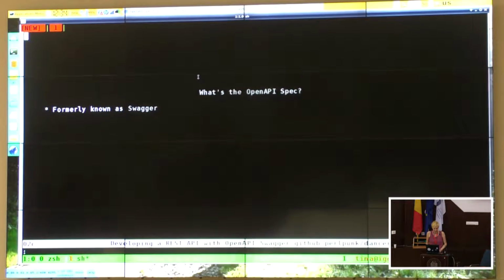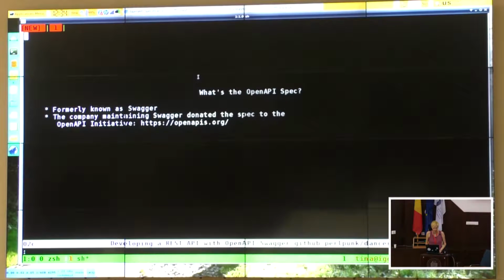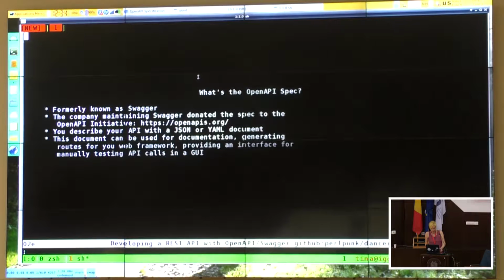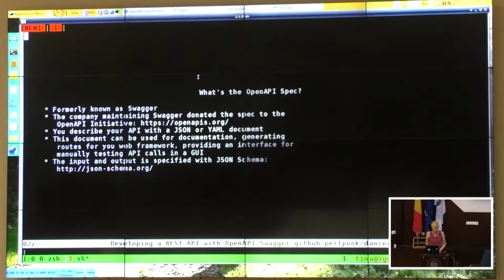Yeah, formerly known as Swagger, and the company maintaining Swagger donated the spec to the OpenAPI initiative. And you describe your API with a JSON or a YAML document. And this document can be used for documentation, for generating routes for your web framework, and for providing an interface for manually testing API calls in a GUI, for example. And the input and output is specified with a JSON schema.